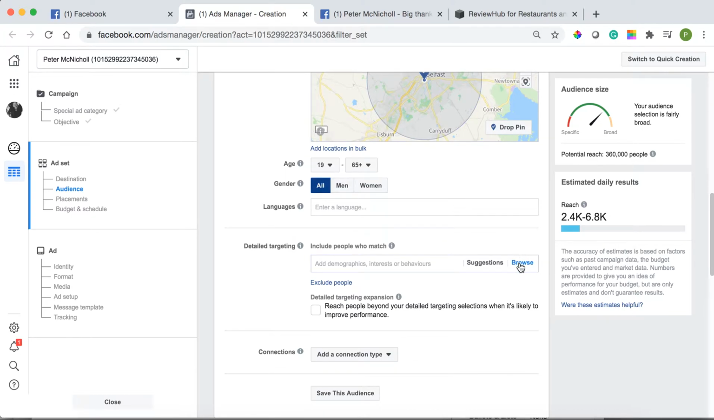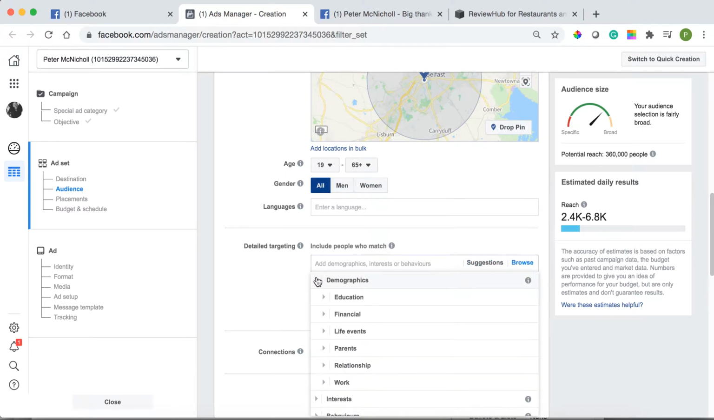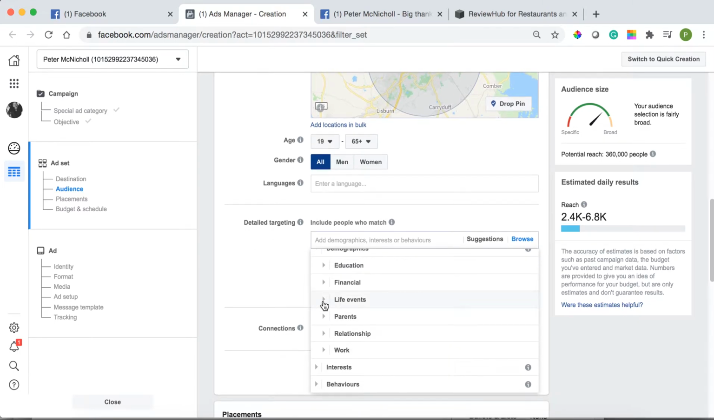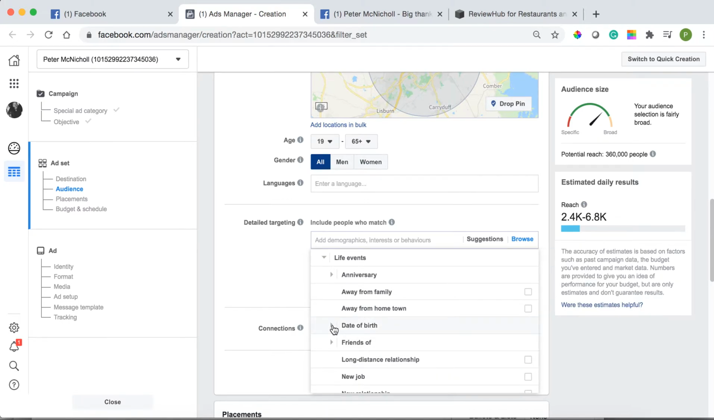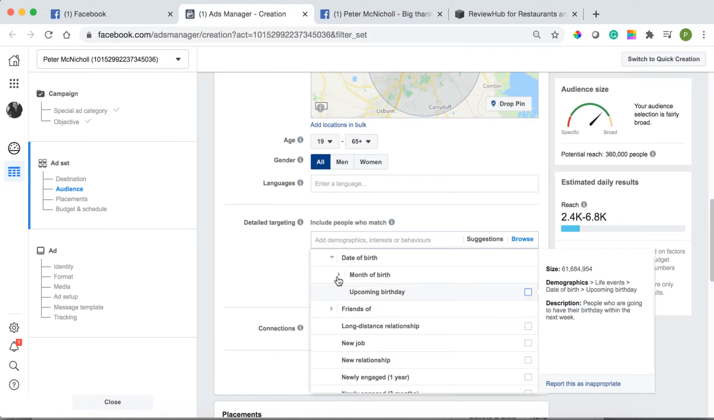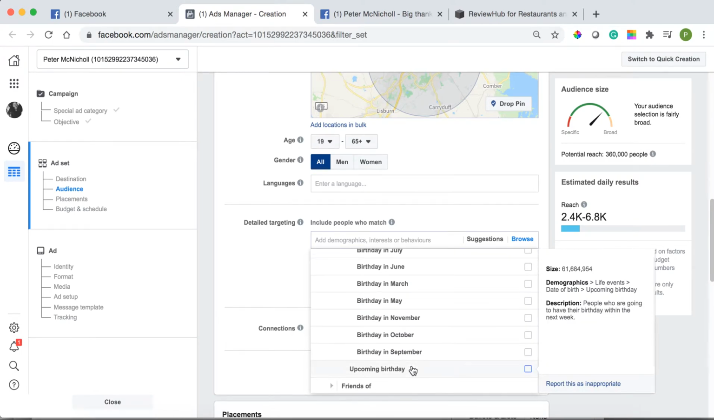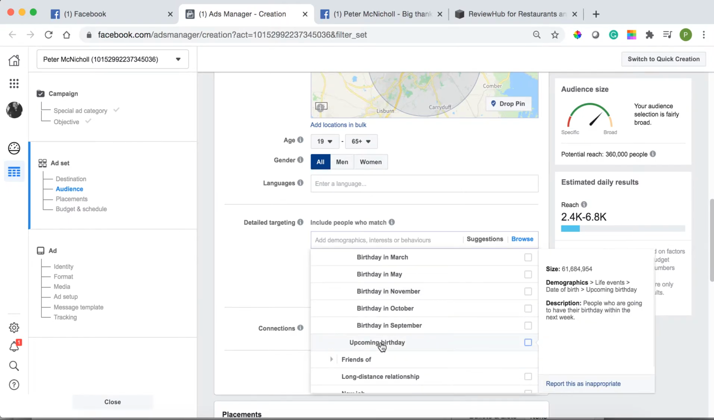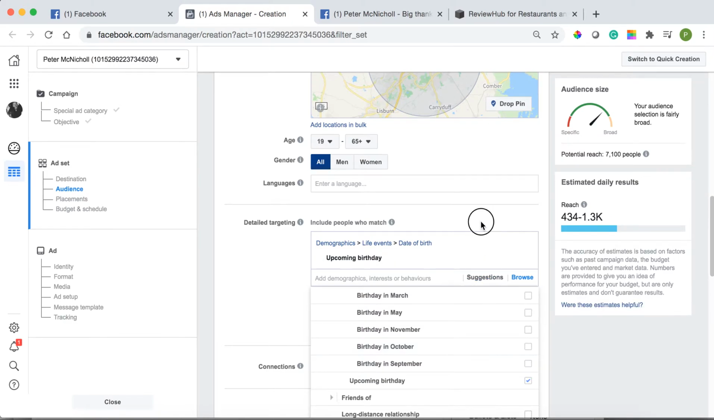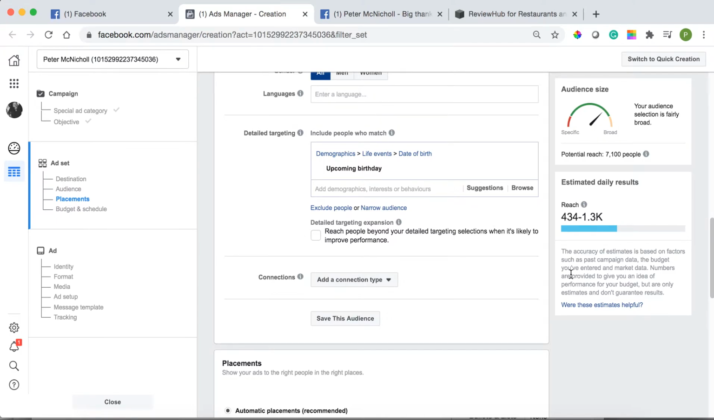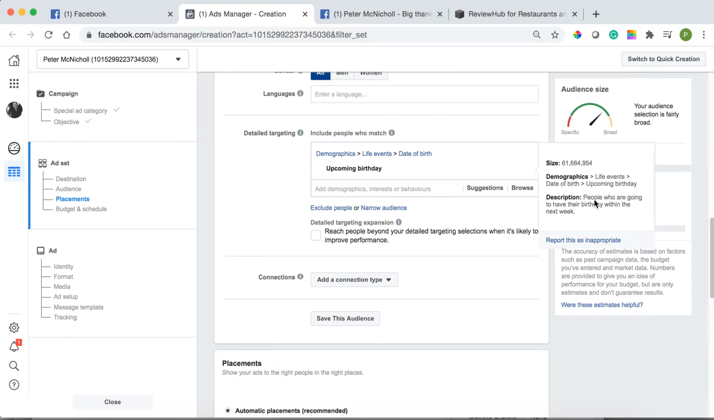Scroll down. Then finally, you're going to go browse, click demographics, scroll down, and click life events. From here, you're going to scroll down and click date of birth, and click upcoming birthday. As you see here, if you want to make it run throughout the month or target next month as well, you could do it like this. That can work too. But for this one, I want this to go on autopilot for you, so you can put upcoming birthday, scroll down, and right now there's 7,100 people with a birthday in the next 7 days.